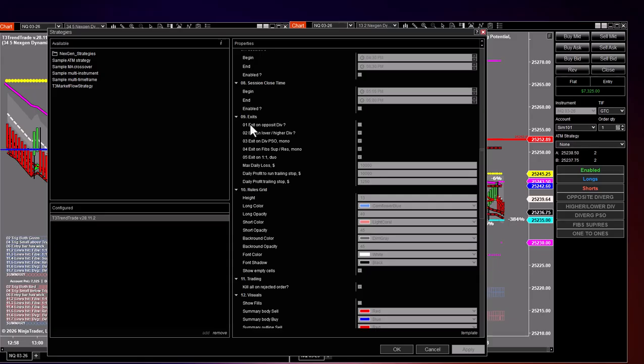So if we have an opposite divergence, just any divergence against you, get out. It'll get out. If you have higher lower divergence against you, it'll get out. If you have a divergence pivot stop out on the small chart, it'll get you out on a reversal bar. If you hit a fib or a resistance and you get a reversal bar, it'll get you out, or it'll get you out on 1-to-1s.